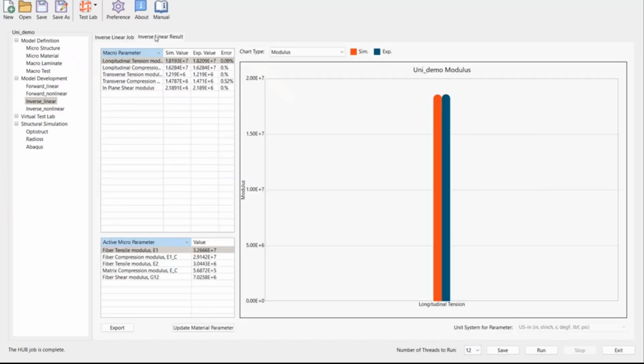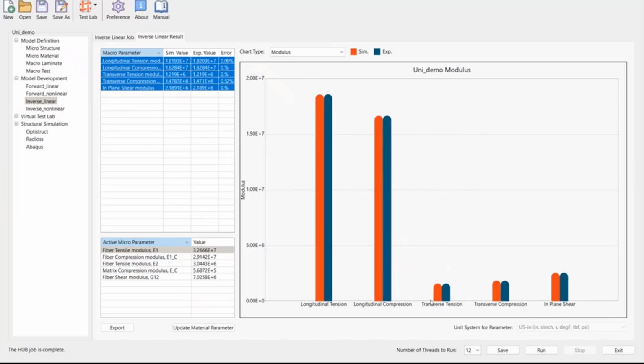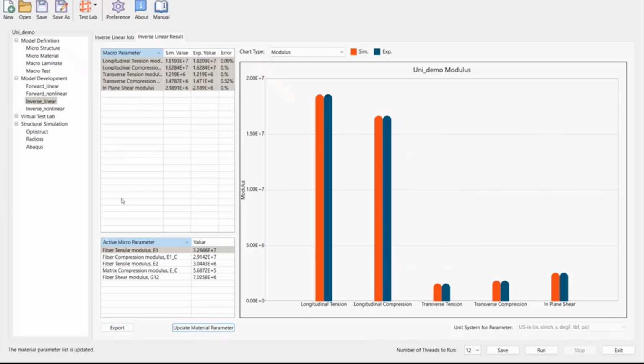I'm switching to a result review. You have, let's say, this tabular view here: the simulated value, expected value, and the error in percent. The same for all these 5 tests. At the same time, we can review that also with this nice diagram here, and we can see the updated parameters over here. If you like that result, you can export it as CSV. I update my micromaterial database and save it.